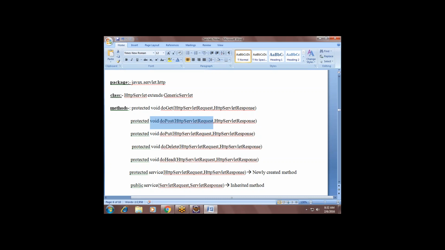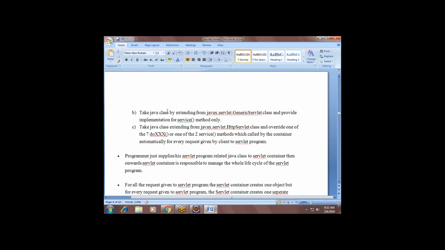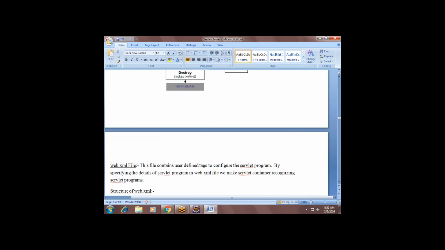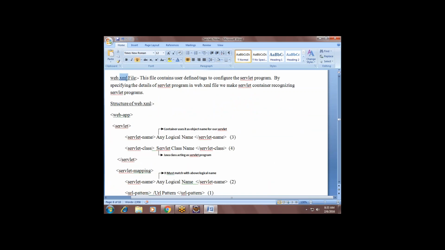So you can use any of the service methods, as well as you can use doGet or doPost. We'll see what exactly doGet and doPost are. So this is the latest one, HTTP servlet. It handles HTTP protocols. Understand? So there are 2-3 approaches to create a servlet, and there is another concept called web.xml, guys.